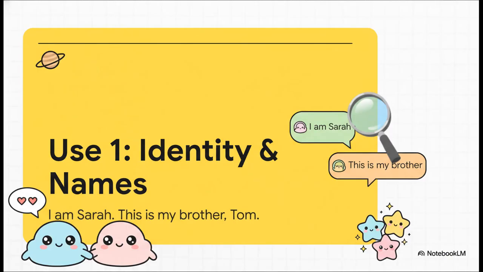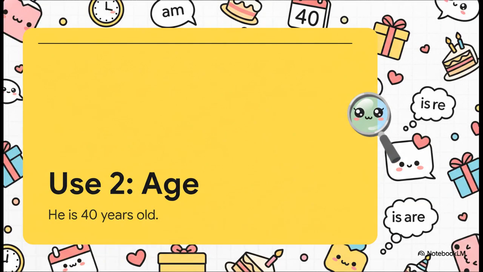Let's start with the absolute basics: identity and names. This is how we introduce who we are and who other people are. It's super direct. I am Sarah. This is my brother, Tom. You're just stating a fact about who someone is, plain and simple. Next up, we use these words to talk about age. For instance, he is 40 years old. Now, this one is a big deal because it leads right into that super common mistake we talked about, which we are going to fix right now.